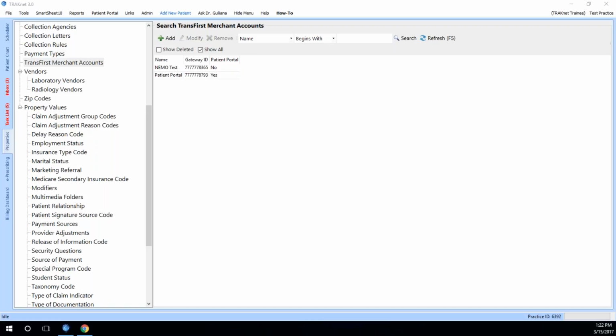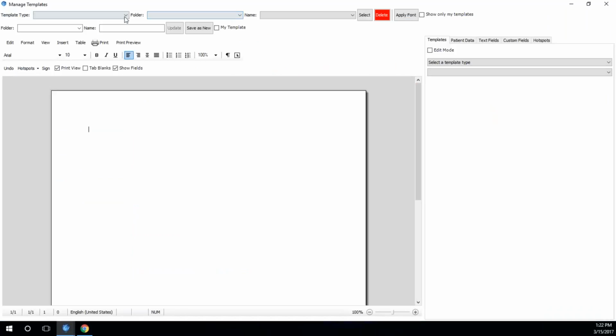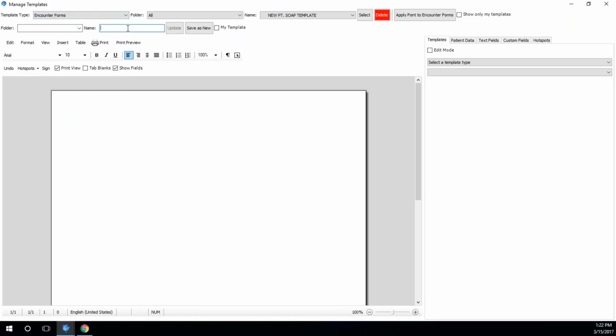All right, Tony, the next question is how to create a template. Okay. Creating templates in TRAKnet can be done a couple of ways. The first way is going to be just creating a template right from scratch. We're going to go to our username, go to Manage Templates. We'll want to select the template type that we're going to be creating. This is necessary to create a template. In this case, we'll start with an encounter form.